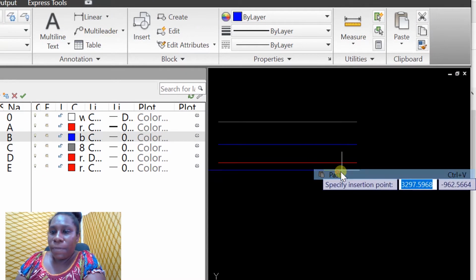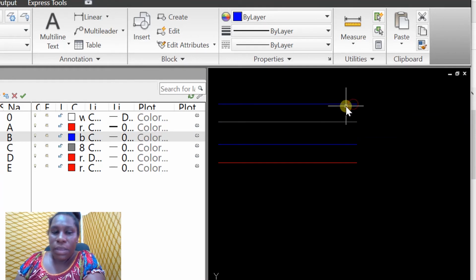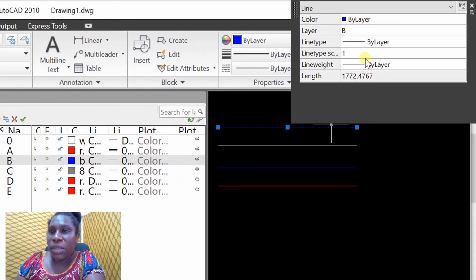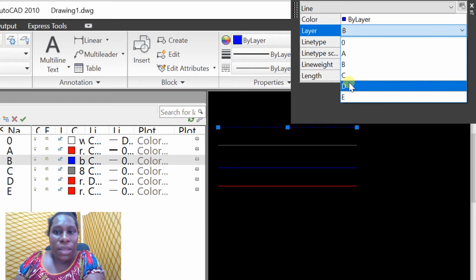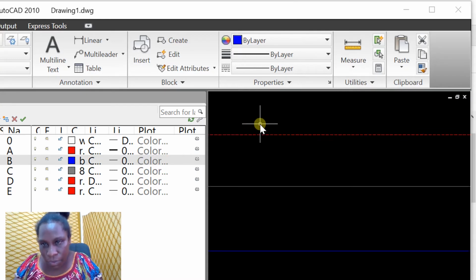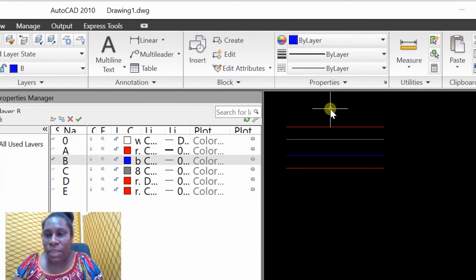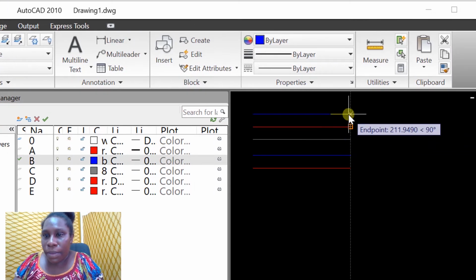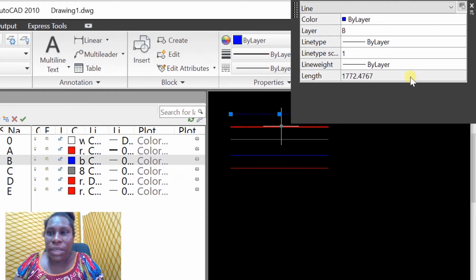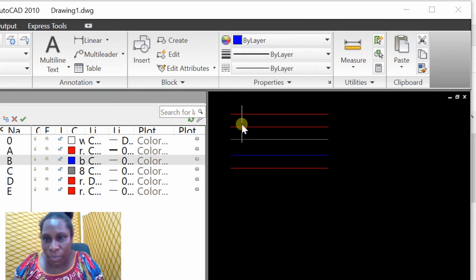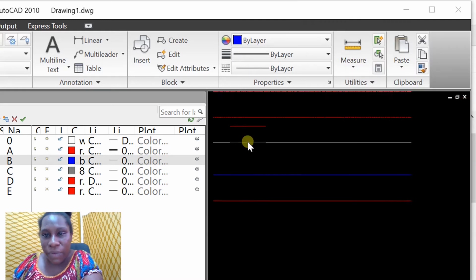paste again, and then we double click it, and then we select our layer from the drop down menu, layer D. Then we go on to our third layer, our final layer, which is E, the drop down menu, and then we have our different layers.